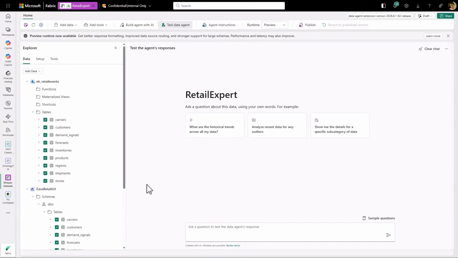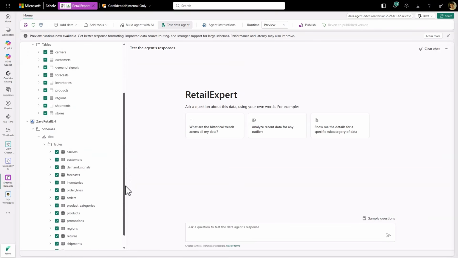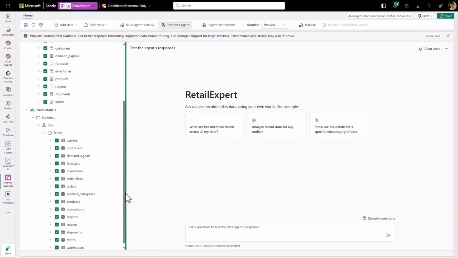I am building a data agent over my retail data that'll be an expert on shipping information. I've preloaded this data agent with the lakehouse and an eventhouse data source that includes all the data points I would need to make this agent an expert.